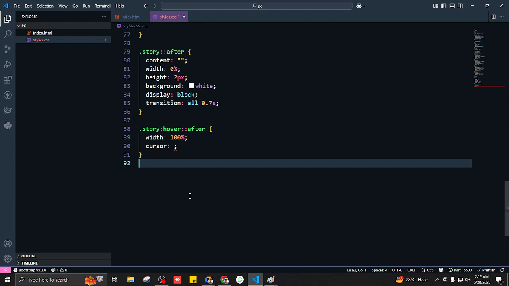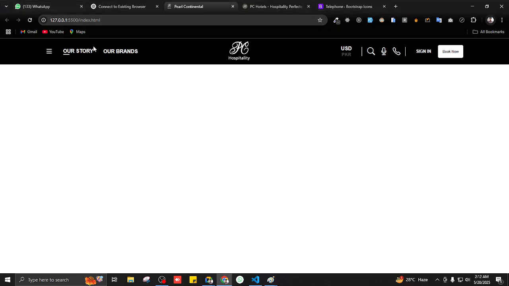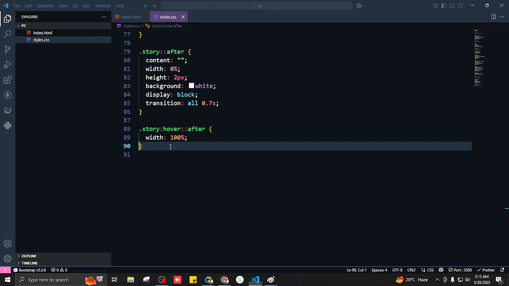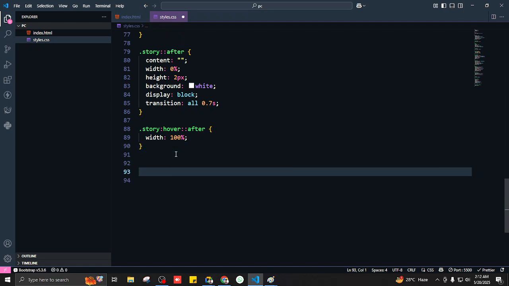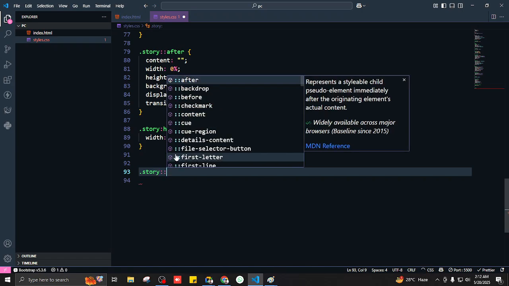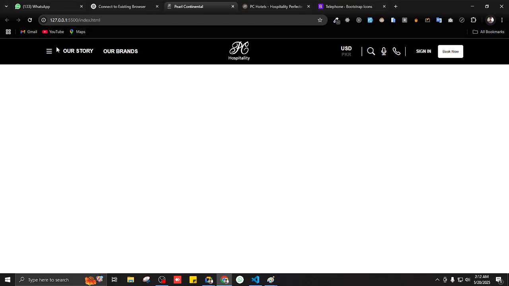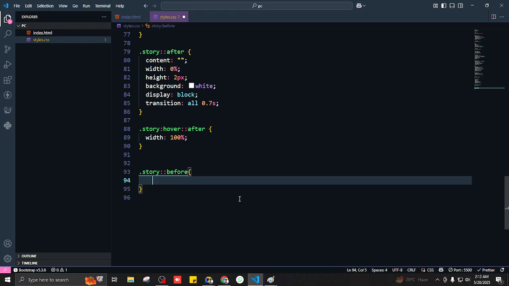What should we do now? I want to have a line at the top, like here as well. What should I do? I should simply do dot story, and I want to have a line before the story, like in this top section. Okay, so I'll put before, and the first thing is going to take.